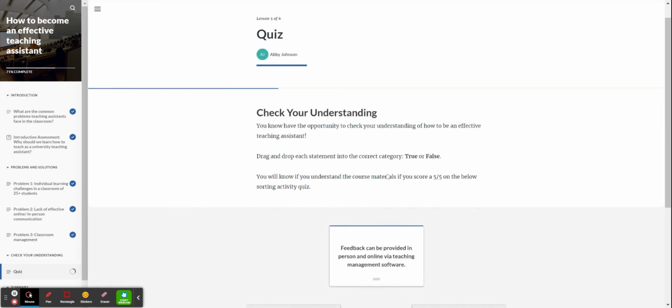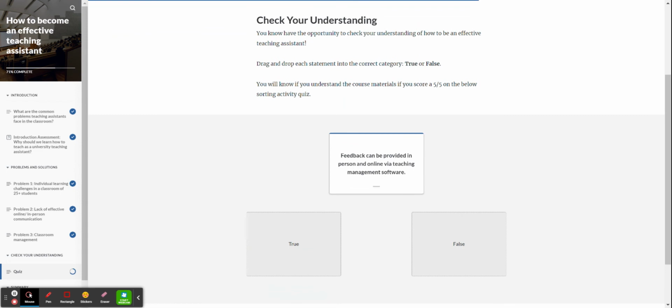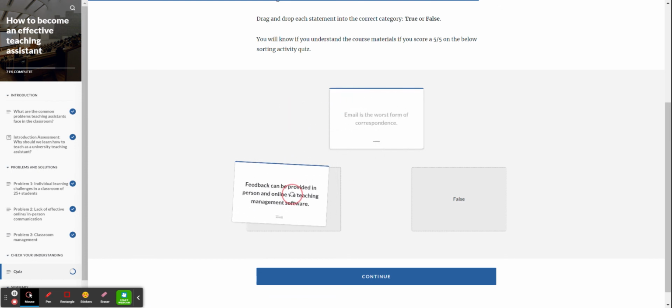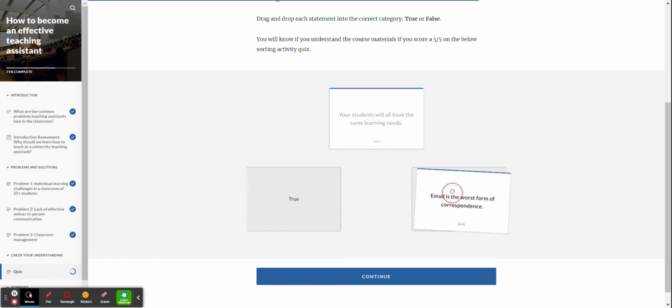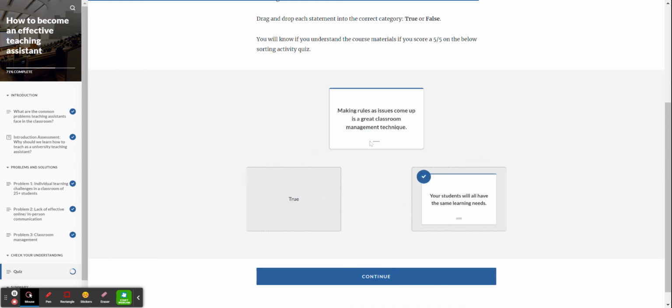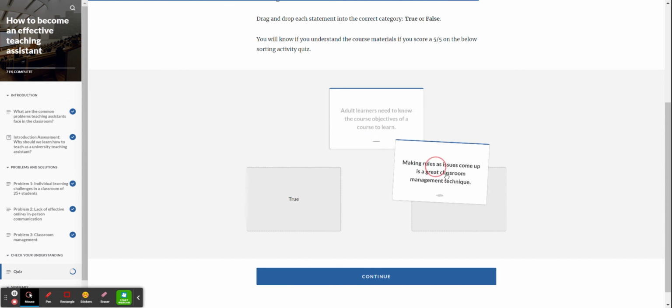And finally, we get to our quiz. And this is a check for understanding where you are dragging each of the statements to true or false. So: feedback can be provided in person and online via teaching management software. And this is true. Email is the worst form of correspondence. This would be false. Your students will always have the same learning needs. This is false. Making rules as issues come up is a great classroom management strategy.